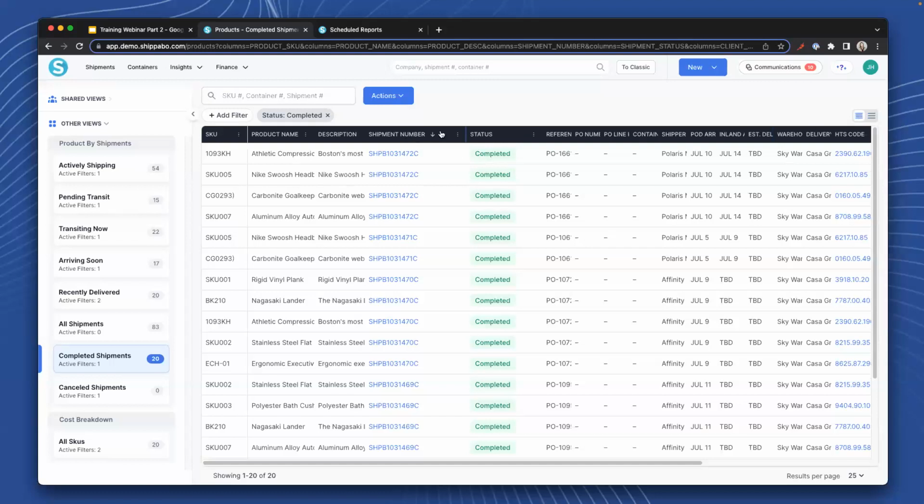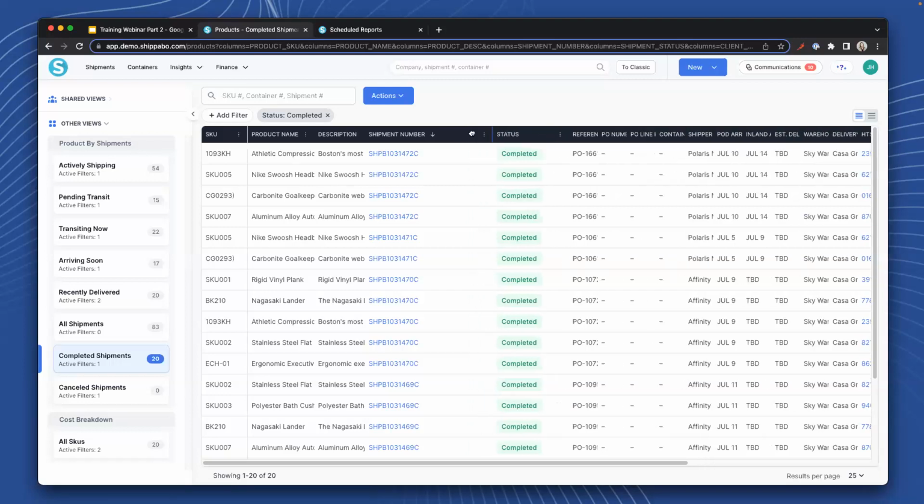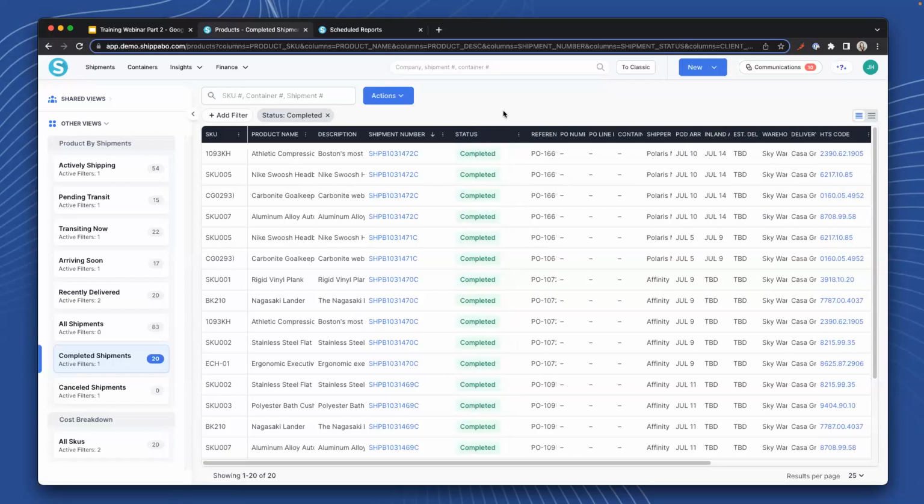You can also drag these different columns around, dictate how big they are. So really you can tailor this screen for whatever you need.